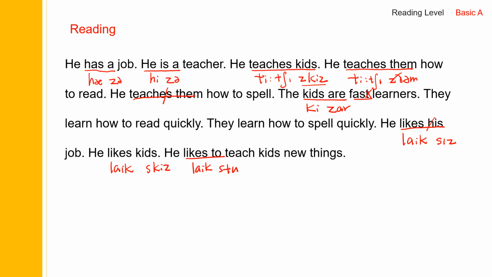Okay, let's read the story just one more time. He has a job. He's a teacher. He teaches kids. He teaches them how to read. He teaches them how to spell. The kids are fast learners. They learn how to read quickly. They learn how to spell quickly. He likes his job. He likes kids. He likes to teach kids new things.